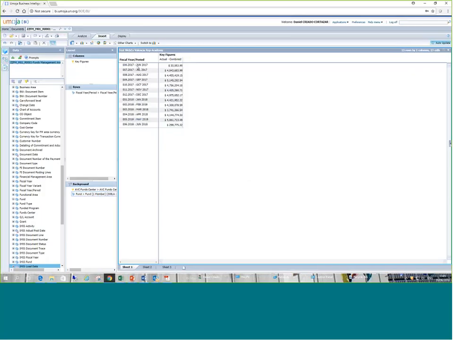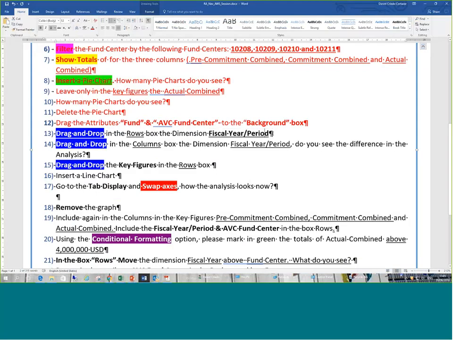Okay, so let me just put a total on that. How do I do that? Remember, first column, totals, show totals. So this is the total, $49.8 million, and the breakdown is the one underneath. Okay, so that's done. 13, 14, drag and drop in the columns box the dimension fiscal year period.